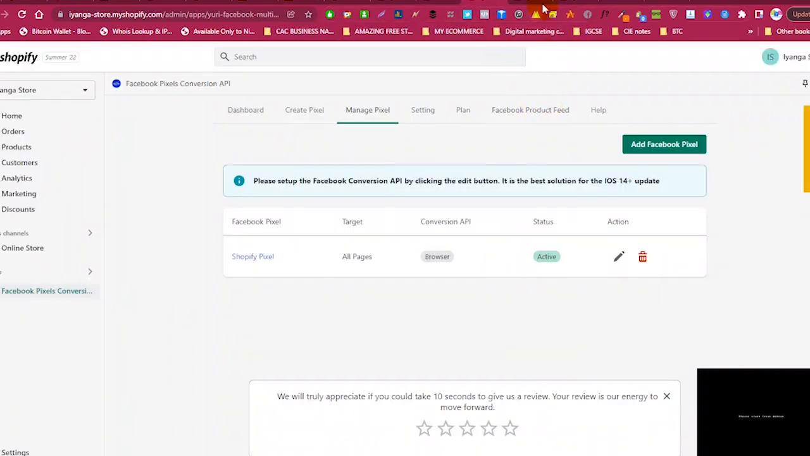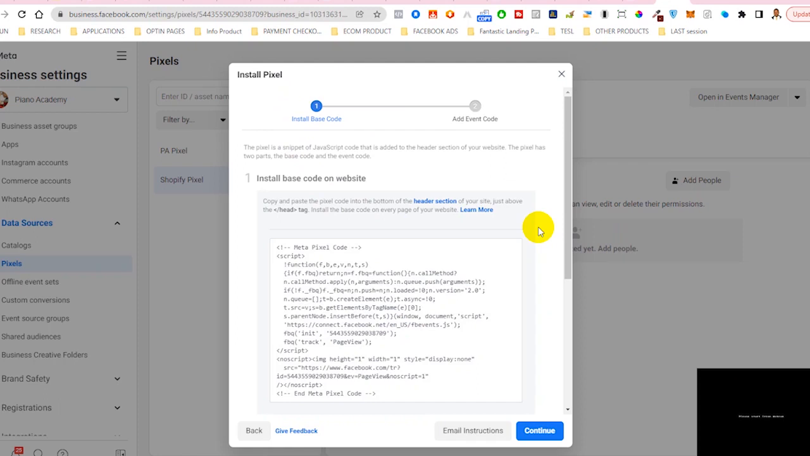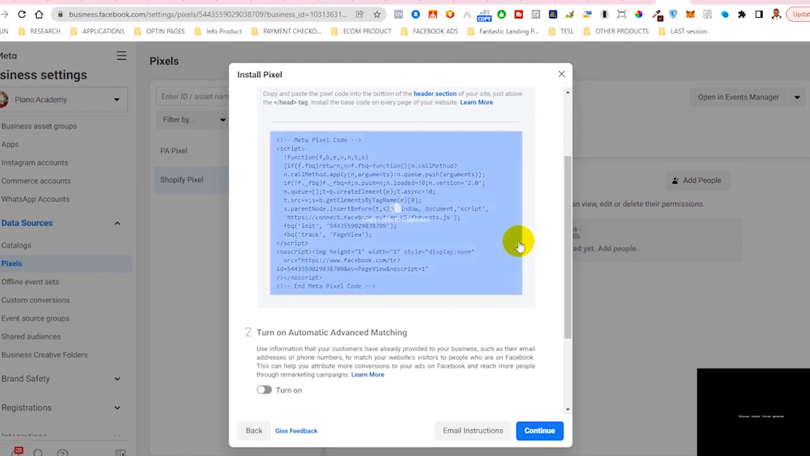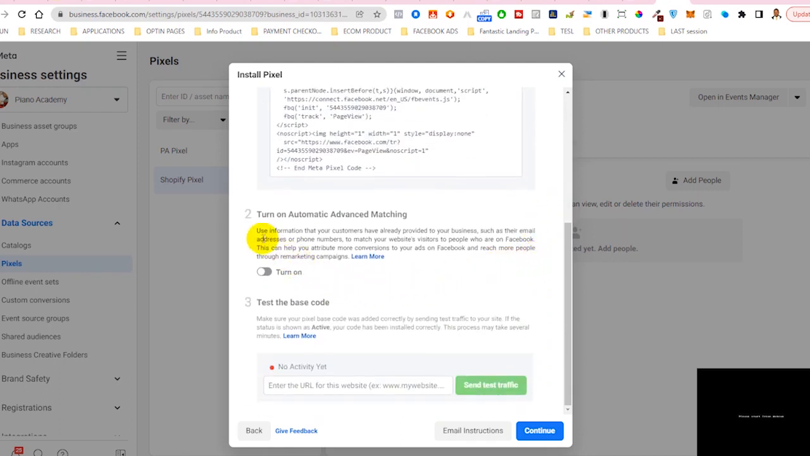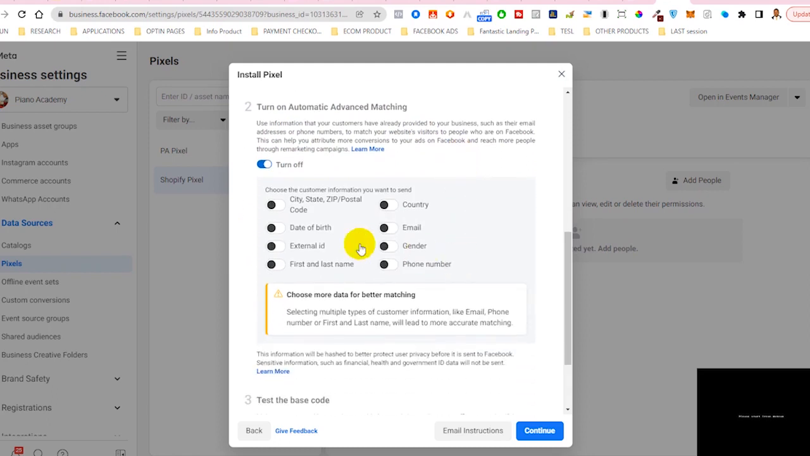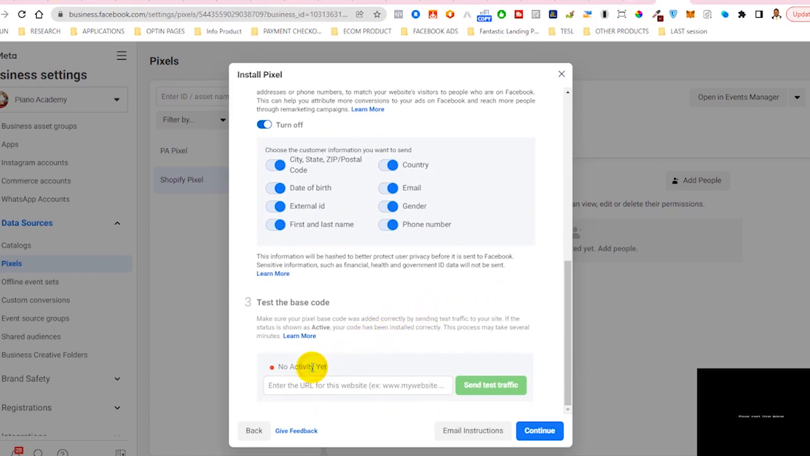Now the next thing that we'll do is to head back to our Facebook, and we can continue from where we stopped. So this is our Facebook where we copied our pixel, and we just finished installing it on our Shopify store. How easy could that be? Now it says turn on automatic advanced matching, so it's recommended that you turn this on. Once you turn it on, you notice that it actually doesn't come on. You have to do it twice. I don't know whether it's an issue or a bug with Facebook. We cannot say for now, but that's what I noticed recently.